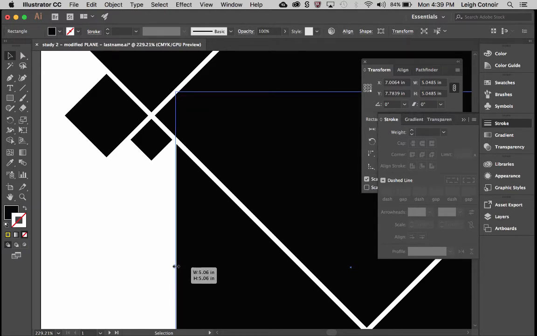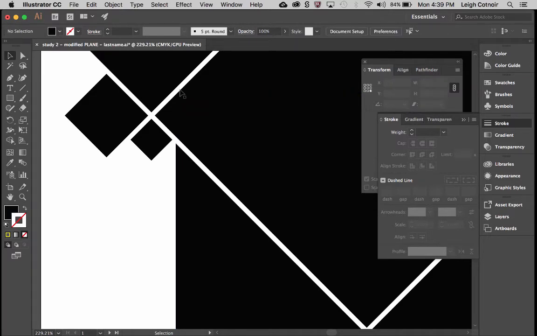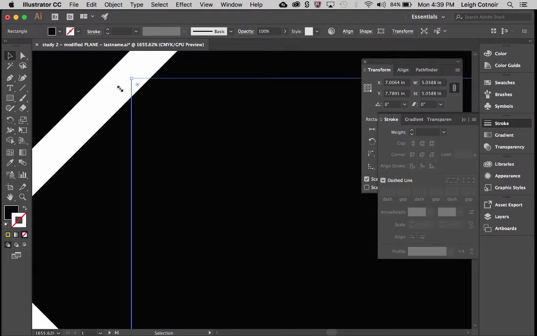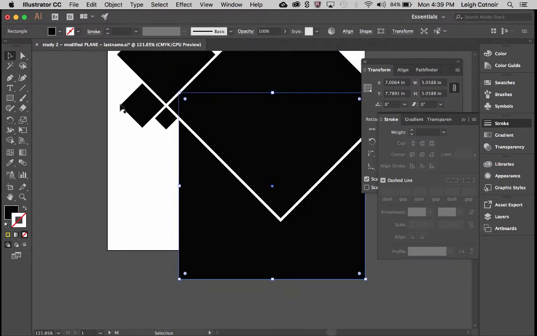But then something that you might start to think about is it's going up underneath here, but because of the way that I have it set, you can see that this other object has a stroke and it's covering it up. So it's actually working pretty well.